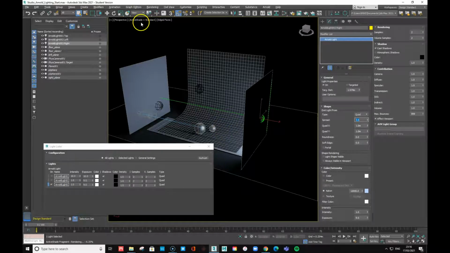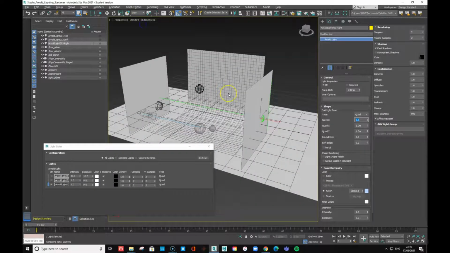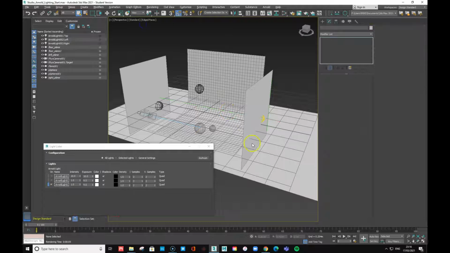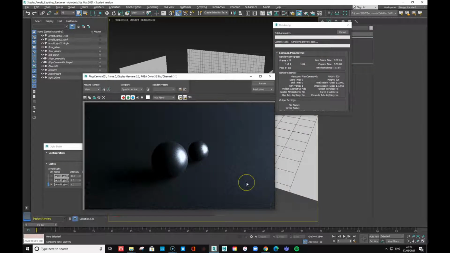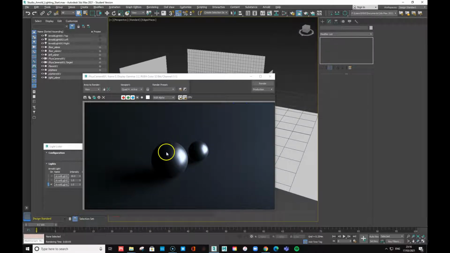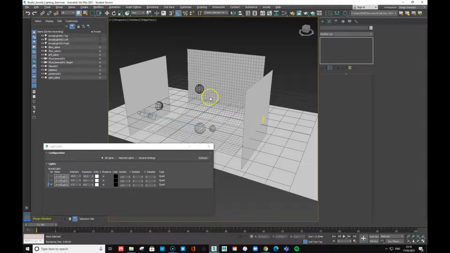Okay, so let's just turn active shade off. Let's do a quick render, F9. And there we go. So there's my one light source influencing these two little spheres down here. These spheres have a chrome type material on them. The background here has a kind of neutral grey on it.